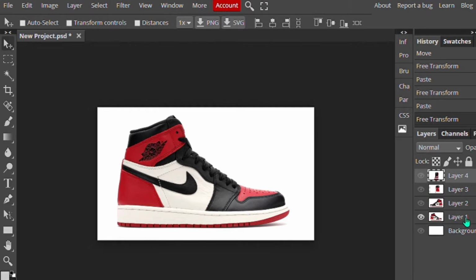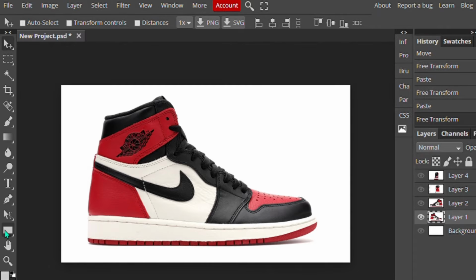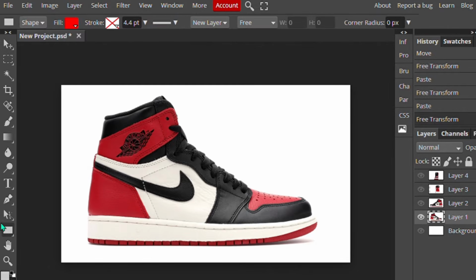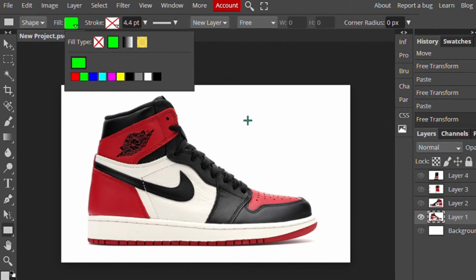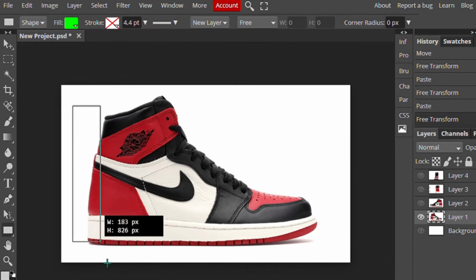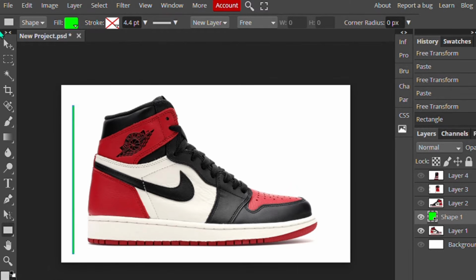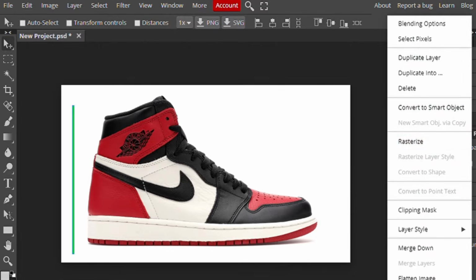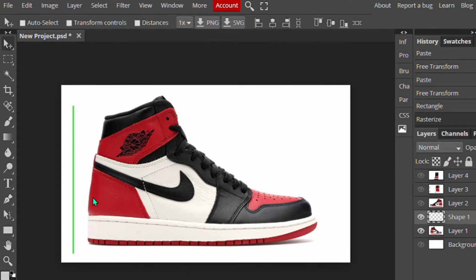Alright, so after we've pasted everything, so we got all the angles that we can, we have to make sure that everything lines up correctly. So to do that, we're going to go and add in a rectangle. And we're going to just put this rectangle around the shoe. So one on the left side, one on the right side, and one at the top and one at the bottom. So let's just place this here.